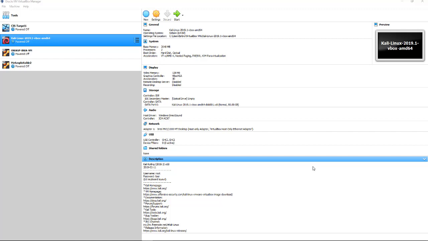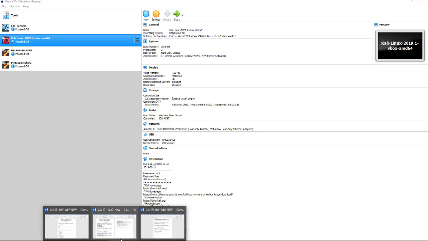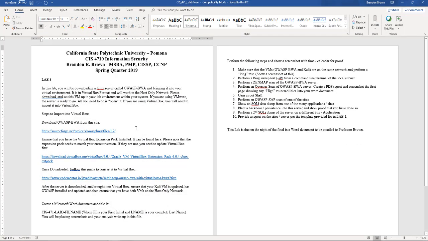We're going to go over the new Lab 3 in 4710. And this one we are going to be doing in VirtualBox. So the lab, if we pull it up here, I give specific instructions on where to download the OWASP Broken Web application and where to get the extension. And especially this third link, how to convert OWASP-BWA to be used in VirtualBox. So that's the prerequisite for where we're at with this. That's pretty much all step-by-step self-explanatory.